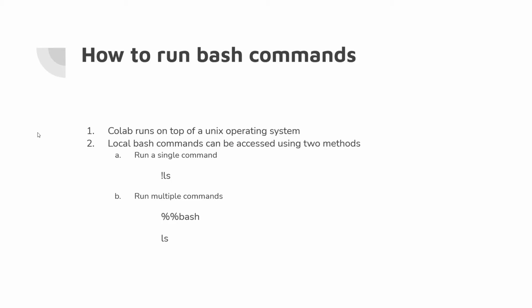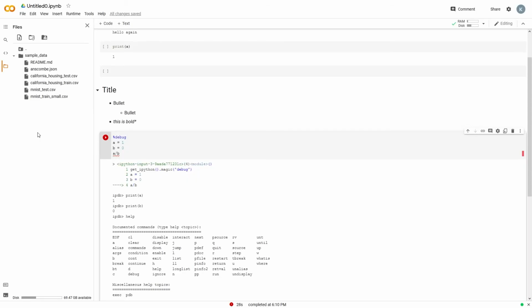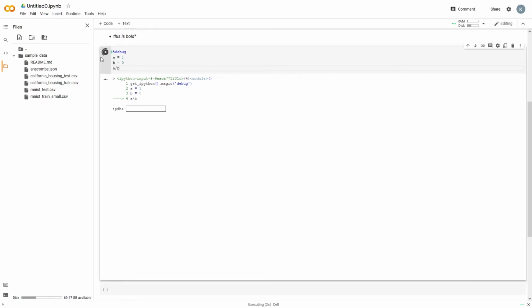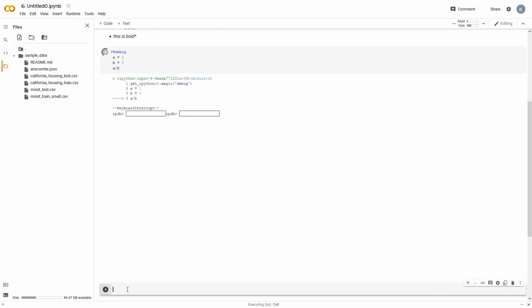Other ways to look at the data, to see what you have there, is you can run bash commands. Colab is essentially run on top of a Unix operating system, so you have access to those commands by using the bang. Let's go ahead and run that. So we type bang ls.